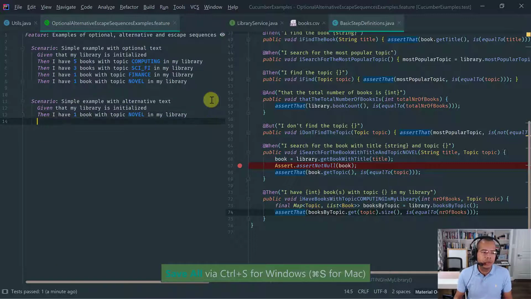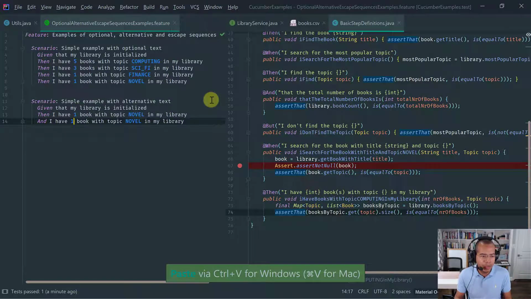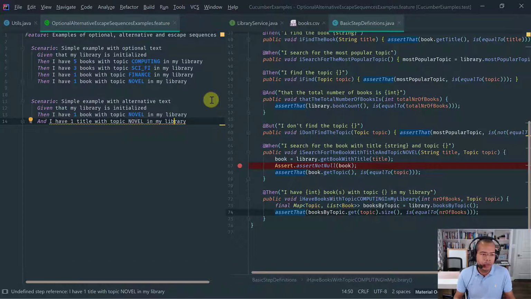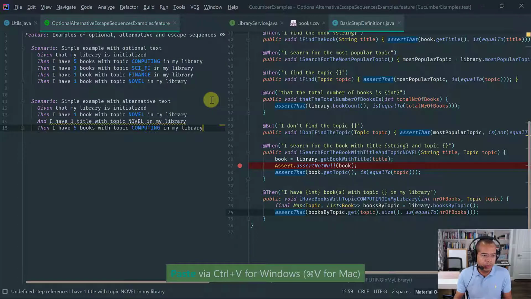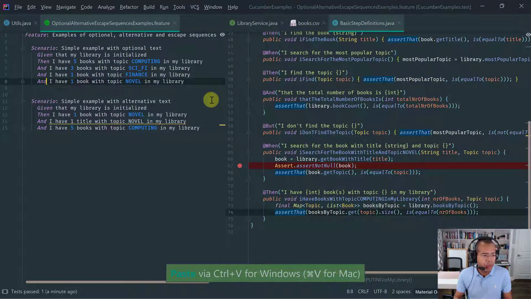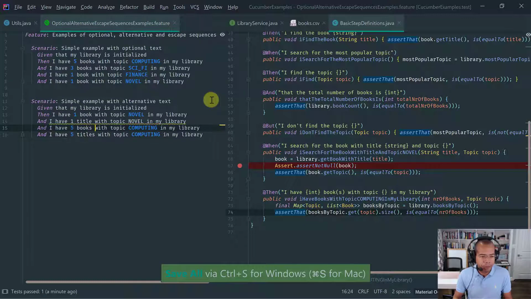And let's say that in addition, I would like to have the option to refer to a book by the word book, or say title, right? So I want to write something similar here, but I want to say that I have one title with topic novel, for example, okay? And obviously, you could have done the same thing for the examples, just to be a bit more descriptive. So then I say I have five books with topic computing, or five titles, for example, right?